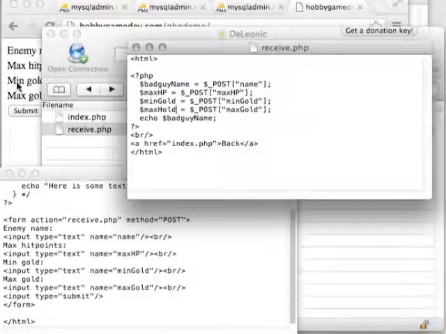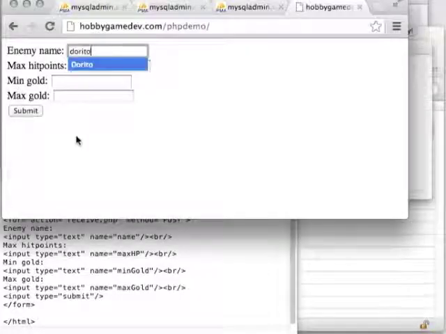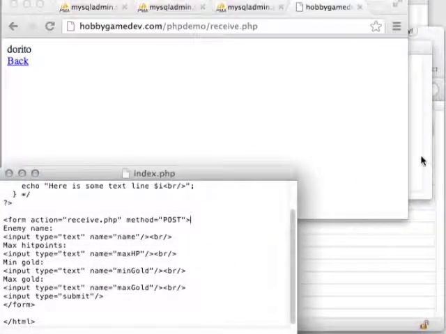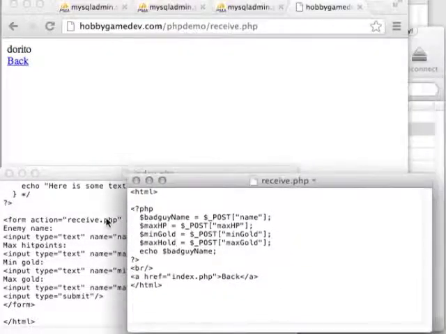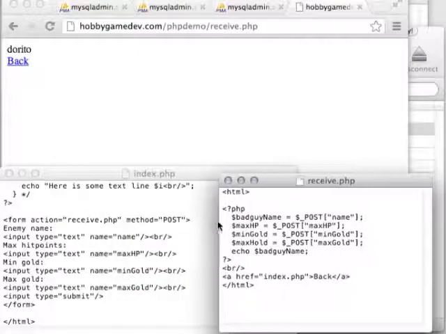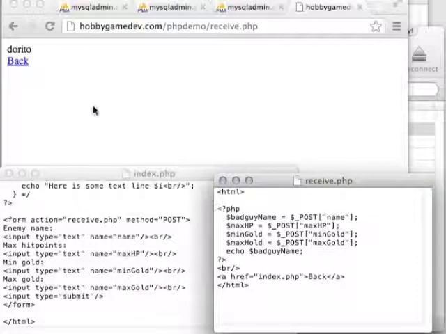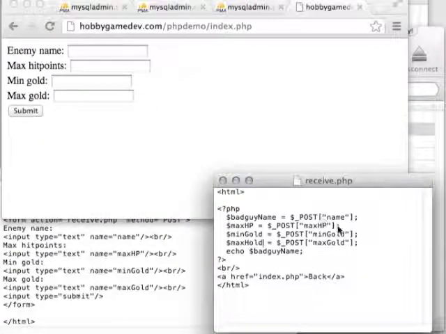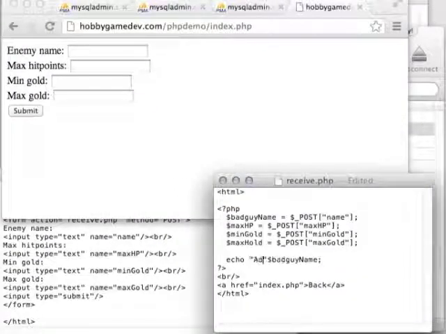Okay, so now if we go back to our form, we should be able to type in bad guy name, Dorito, and we put in some words over here, sort of some placeholder values. We press submit, we should see on this next web page the word Dorito, what we put in for our bad guy. And that's showing us that this information got passed from that form to this other PHP file, which in a moment we'll be able to integrate into an SQL call to save that as a new bad guy in our database.